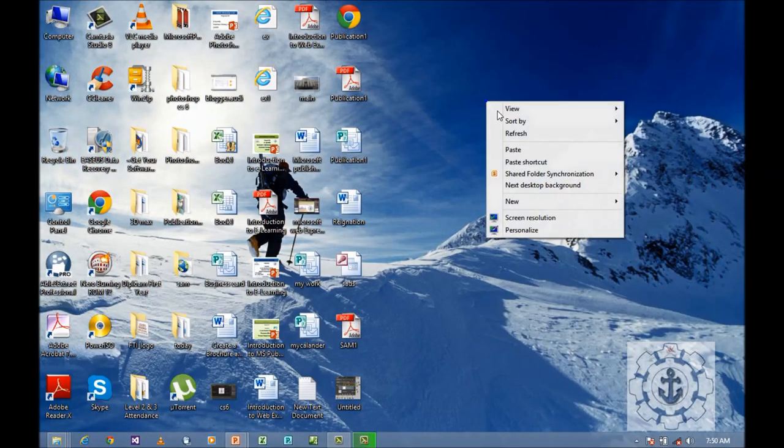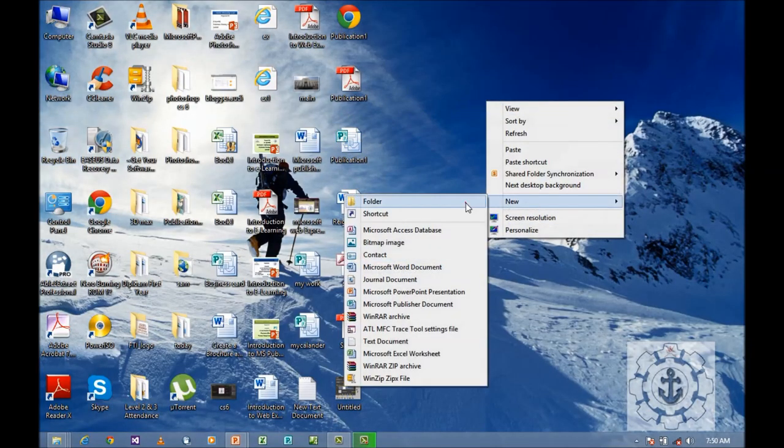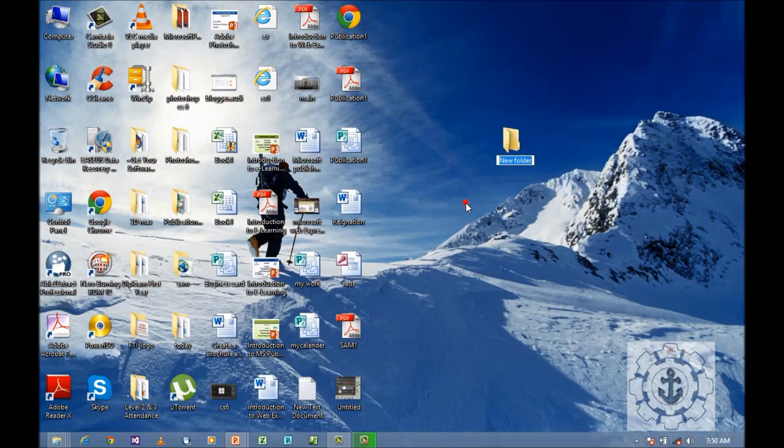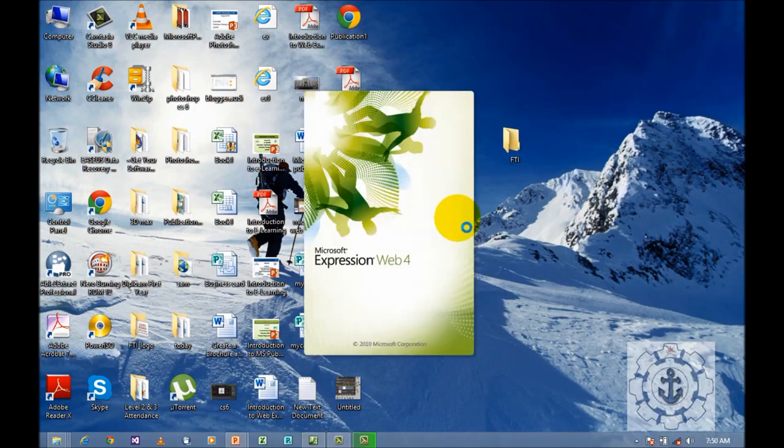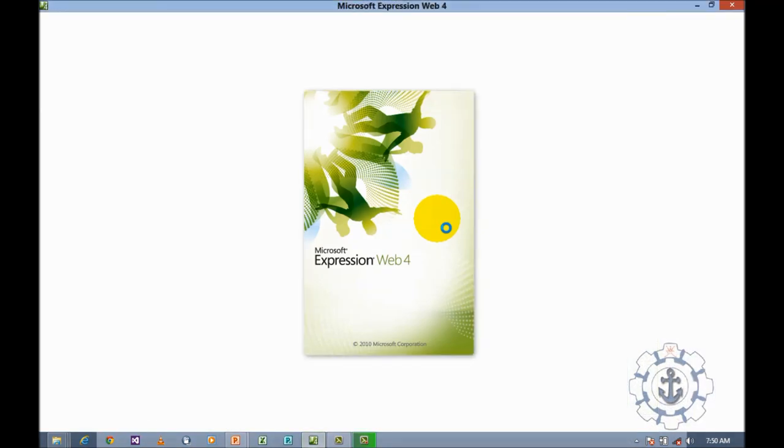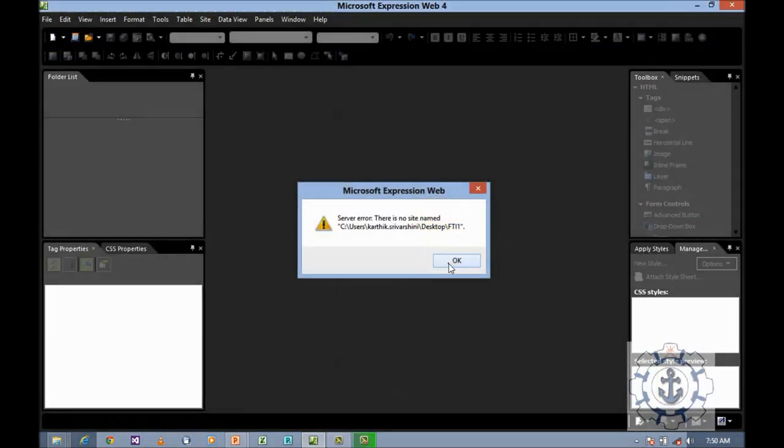First, I'm going to create a folder on the desktop in order to save all my work. I'm going to name the folder FTI, Fisherman Training Institute, and then I'm going to open Microsoft Expression Web 4 by just clicking the icon. And now Microsoft Expression Web 4 is ready.